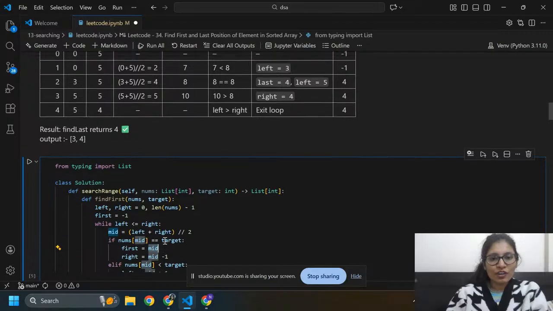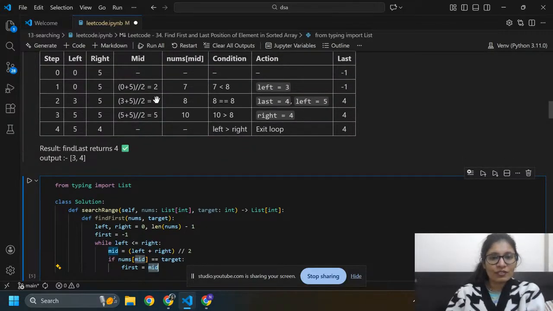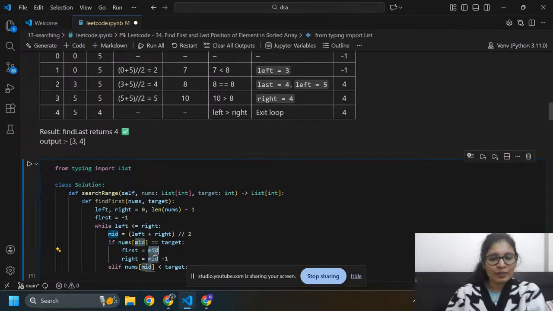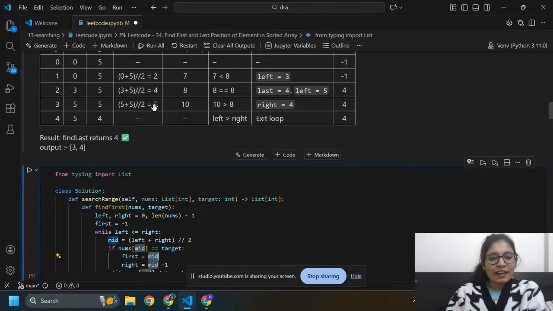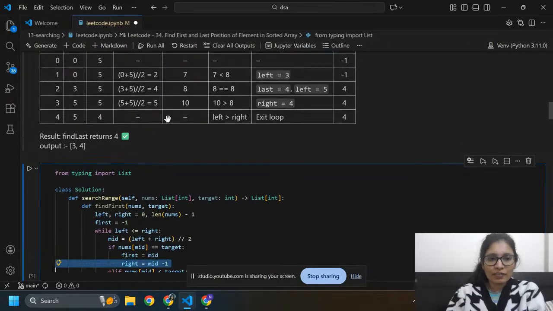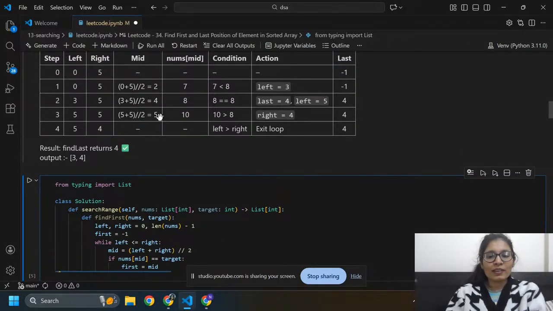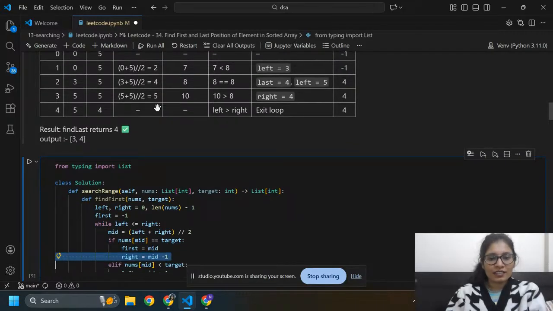Okay, so before I have mid equals 4. Now this 4 will become what? First equals mid, means first is 4. Okay, and right equals mid minus 1. So what do I have in my mid? 4. Okay, so 4 minus 1, that is right, that is 3.